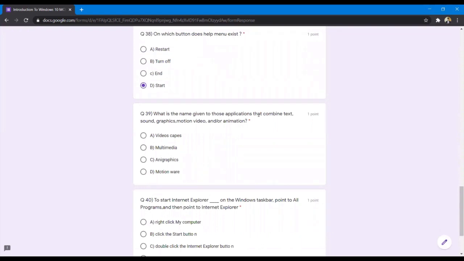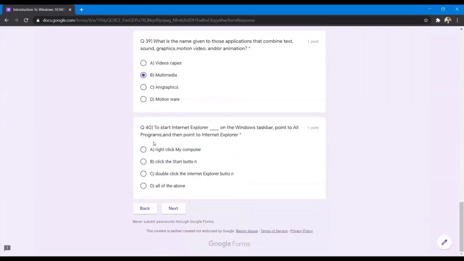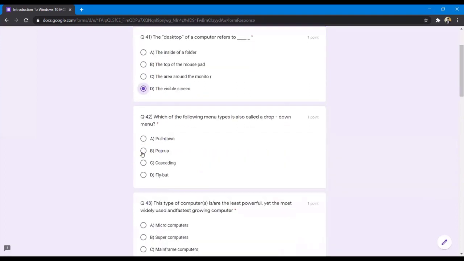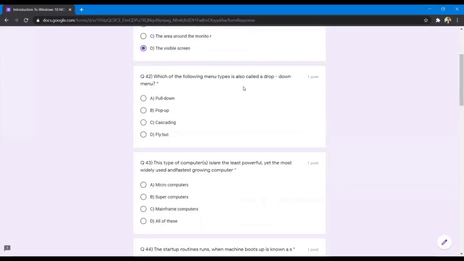What is the name given to the applications that combine text, sound, graphics, motion, video, and or animation? So this will be B, multimedia. To start Internet Explorer, dash on the Windows and the Internet Explorer. So this will be B, click the start button. Next. The desktop of a computer refers to... So this will be the visible screen. Which of the following menu types is also called a drop-down menu? So this will be pop-up.